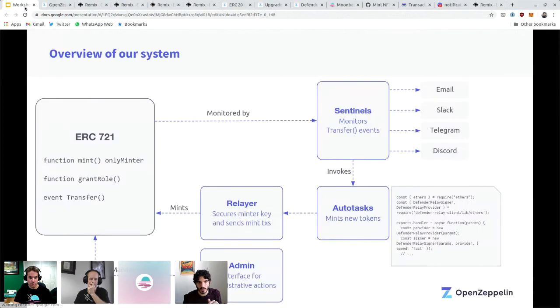So to recap, since we have a bunch of moving pieces here, what we have done is we have set up our ERC721 contract so that whenever there is a transfer, it's going to emit a transfer event. And that event is going to be picked up by a Sentinel that we have defined. That Sentinel can send notifications or push data to wherever we define, among emails, Slack, Telegram, or Discord, or pushing data to Datadog. But in addition to that, we can use that for data aggregation or notifications, we also connected it to an auto task.